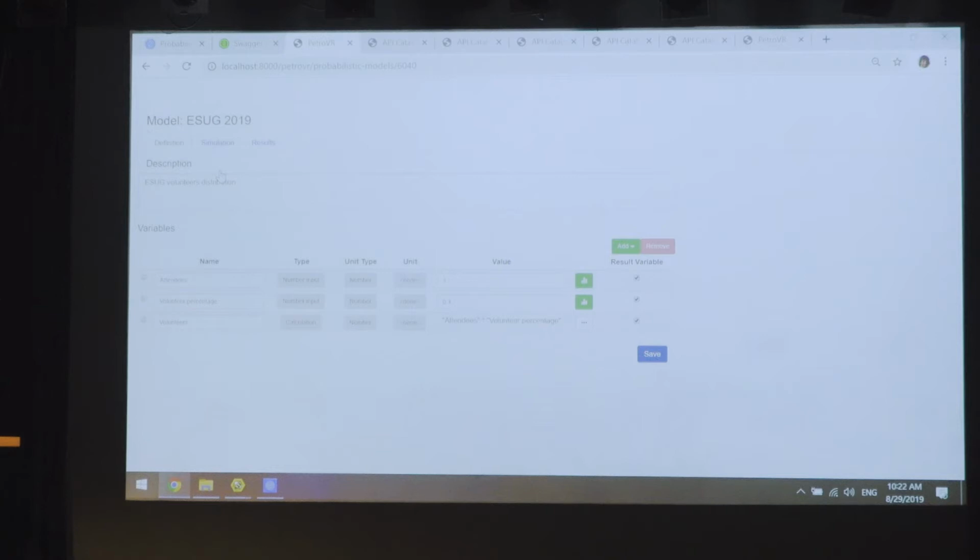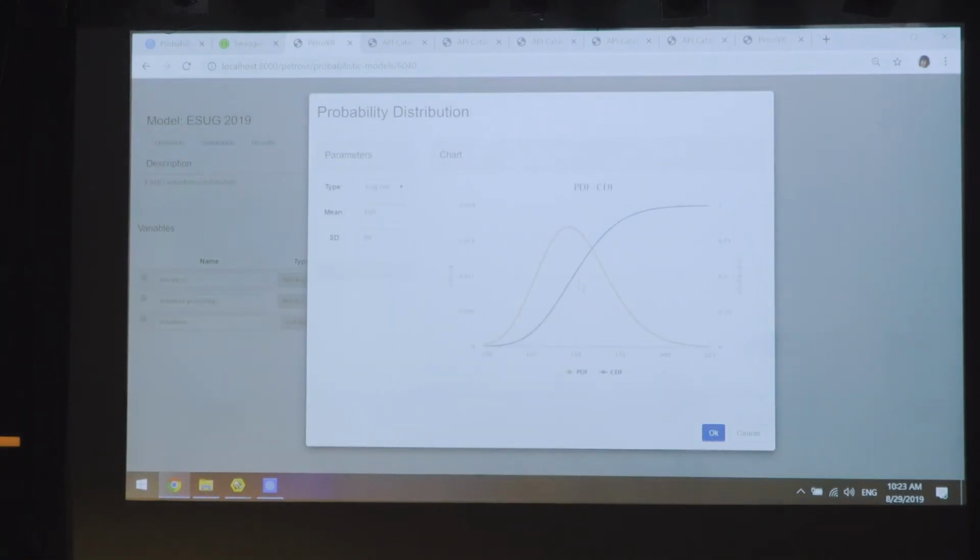So, for instance, I name it ESUG, and this probably doesn't make any sense at all, but I created an attendees variable. Variables can be number, date, Boolean, strings, or even calculations, right? And the units API is also present here because any variable can have one of the many different units that we have. And I set this distribution, I don't know, a log normal with a mean of 150 and a standard deviation of 20 attendees to this variable, right?